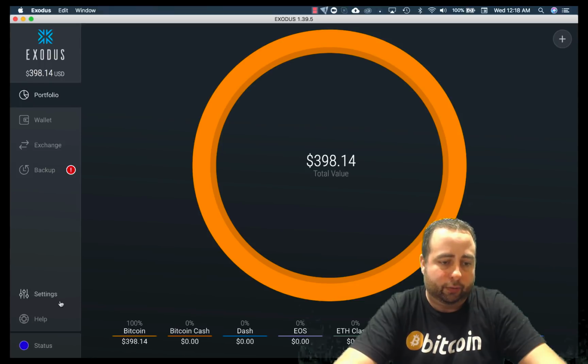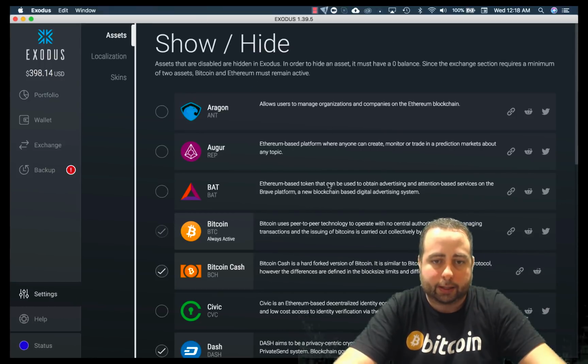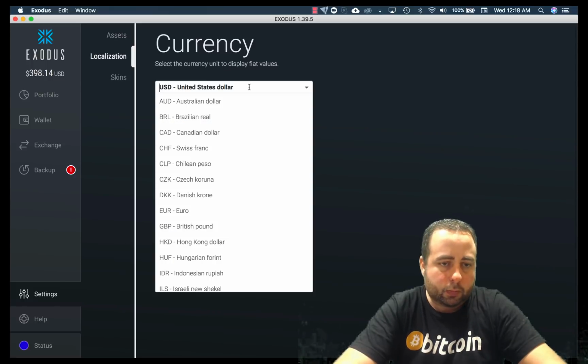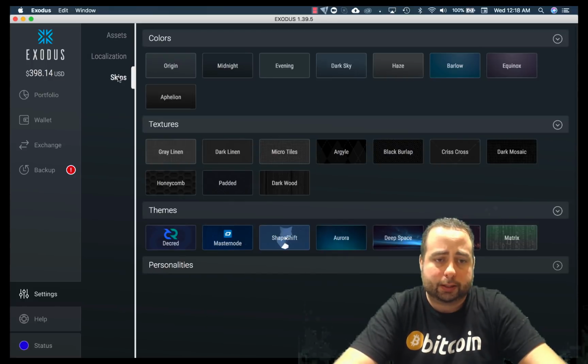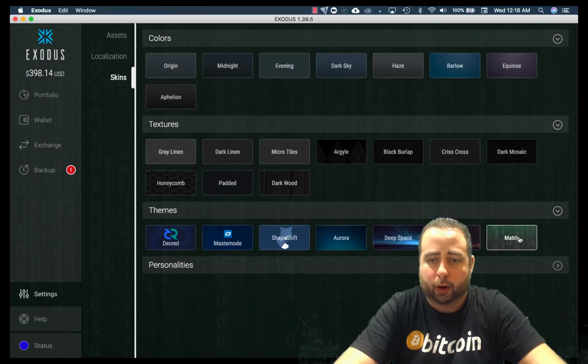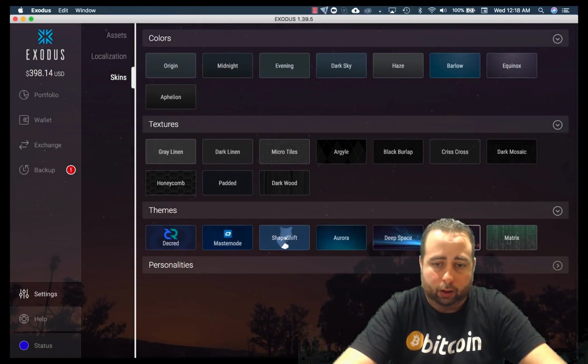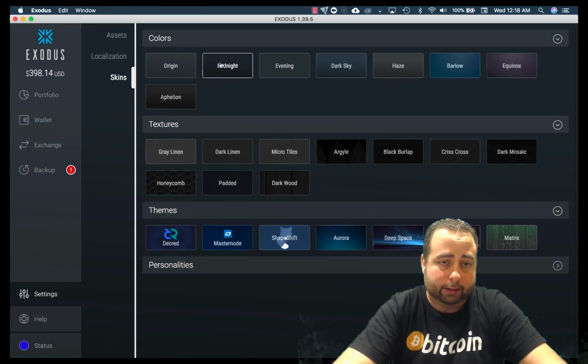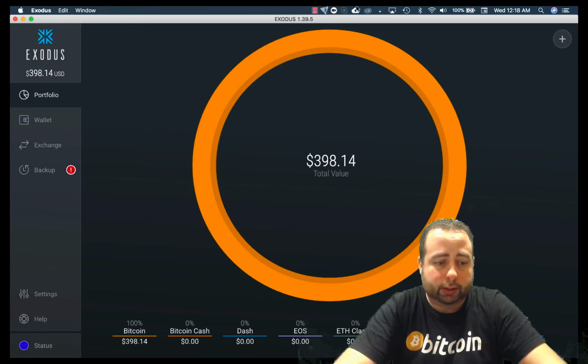And again, if you click on settings, assets is where you're going to find all of this. Localization, that's where you change the currency. Skins is where maybe you want a matrix theme, or a few of these other ones are really cool looking. And yeah, this is a really fun wallet to play with, and by far one of my favorites.